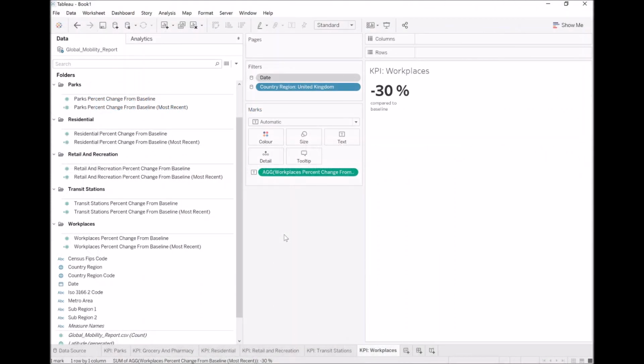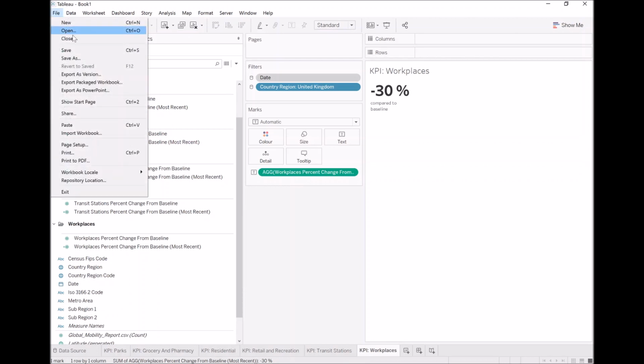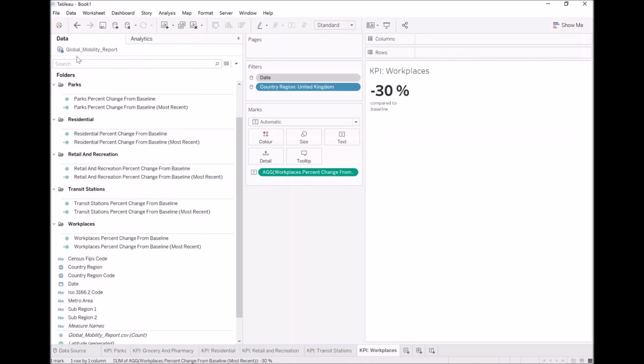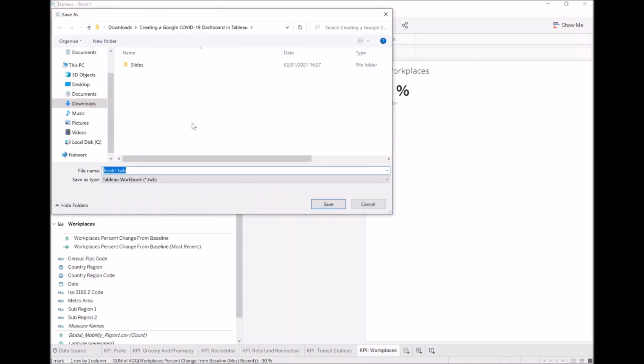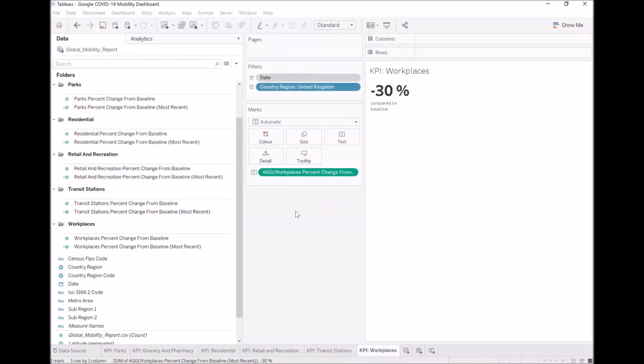One thing I forgot to mention in my last video is to save and save religiously. So before we do anything else, let's save as. Let's call this our Google COVID-19 mobility dashboard, and let's click save. Strange that I didn't click save. Normally I'm pressing Ctrl S every few seconds because you never know. Tableau does have auto crash recovery, but better safe than sorry.